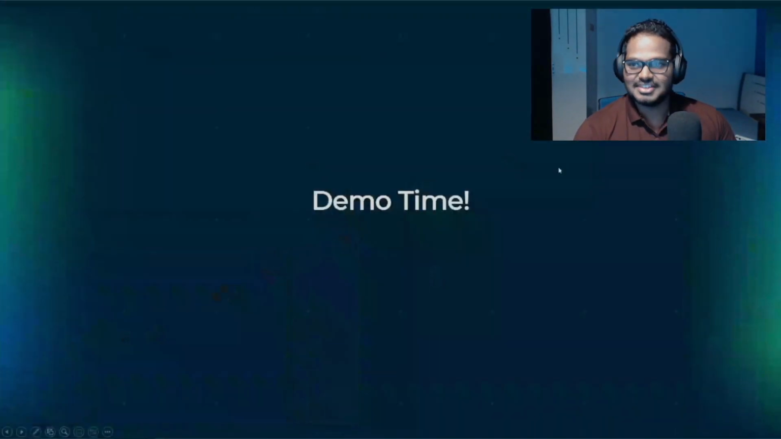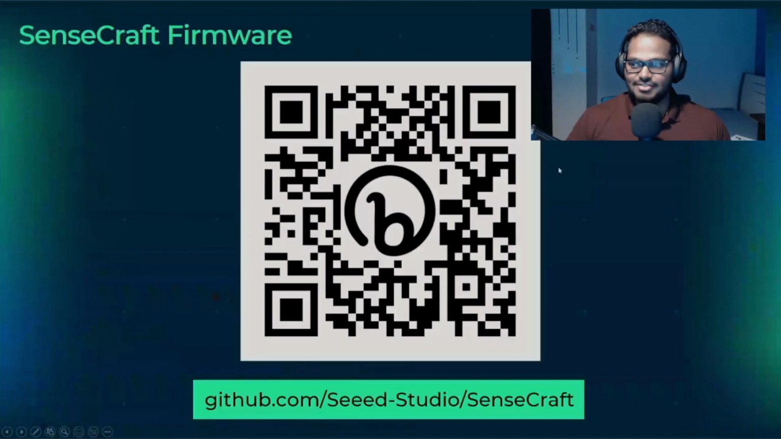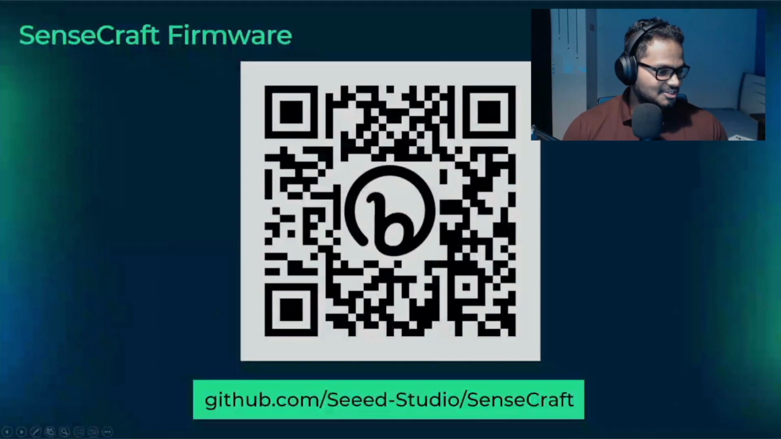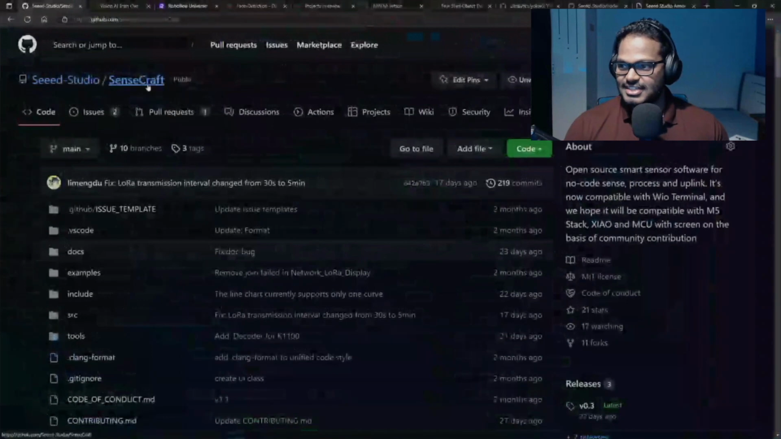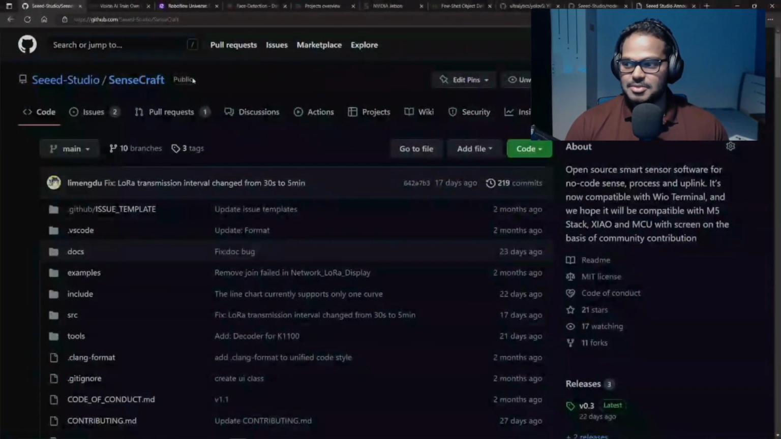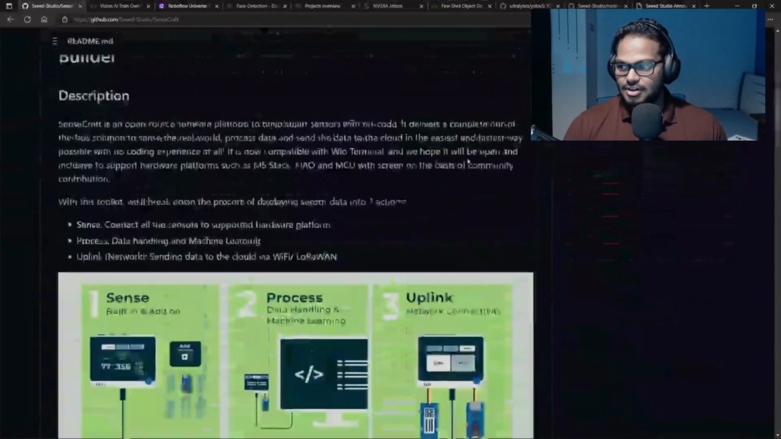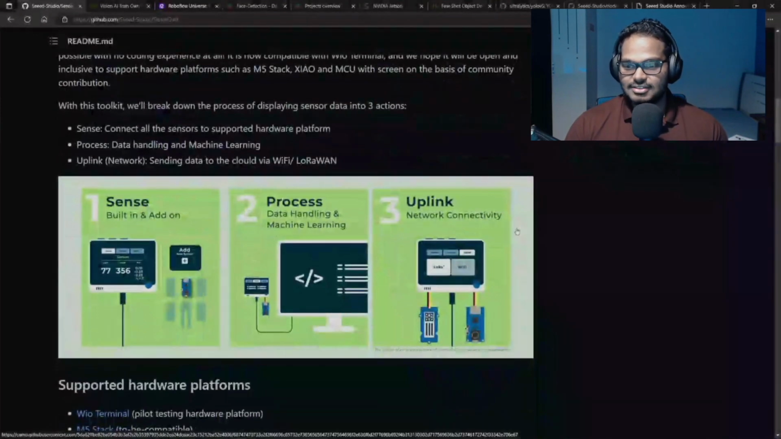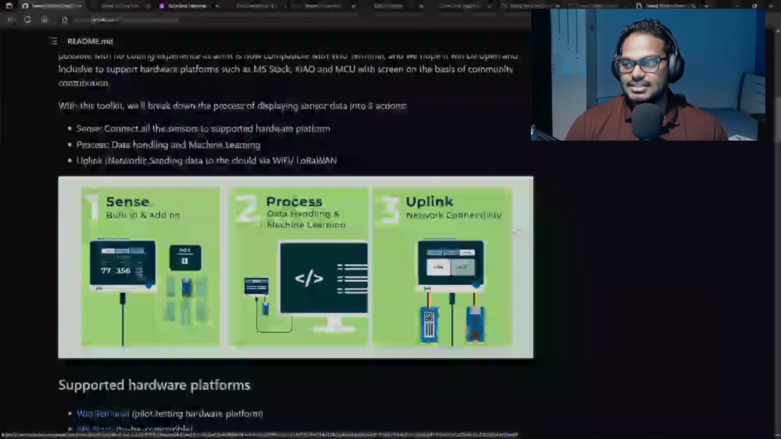So this is actually the firmware which comes preloaded with this Vio terminal. If you visit this GitHub page, so let's go to that GitHub page, and we can check. This is the SenseCraft firmware which comes preloaded with this Vio terminal when you buy that K1100 kit. And we put a lot of resources into this firmware. Like we want to make it so that it's very easy to get started for anyone.